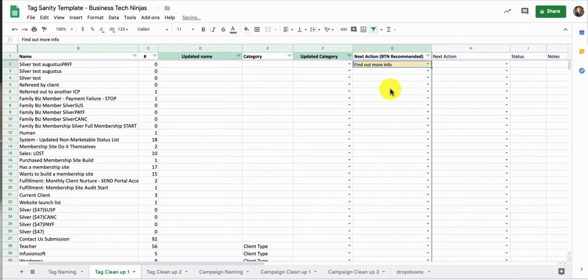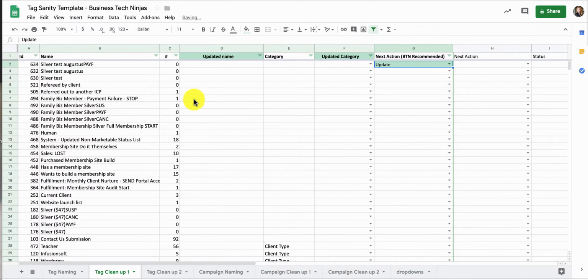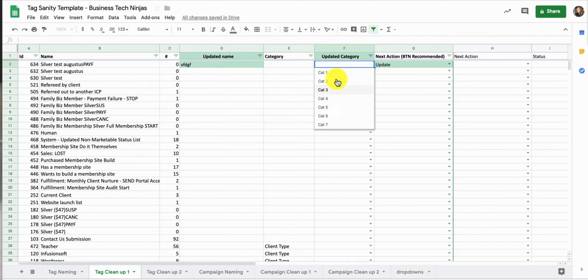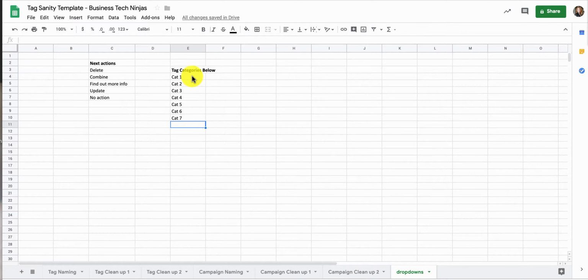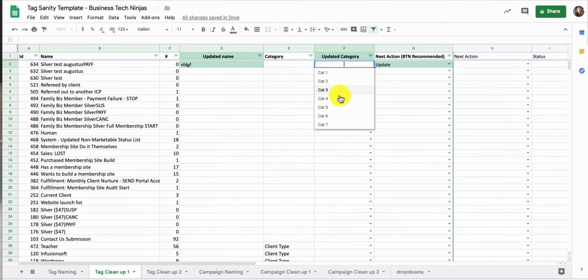And then we have find out more information. And then we also have an update. Update means I don't like the name, so it needs to be updated, and I'll throw the updated name in here. You'll notice that we have some conditional formatting on here where it will show what the update portion is. And you'll notice there are updated categories here. How these work is in the drop downs, you're going to want to throw all of the categories that you actually want to use. So it's a good idea to go through your categories first and decide which categories you're going to use going forward, and then add them to the drop downs, and those will be reflected when you come back over here.